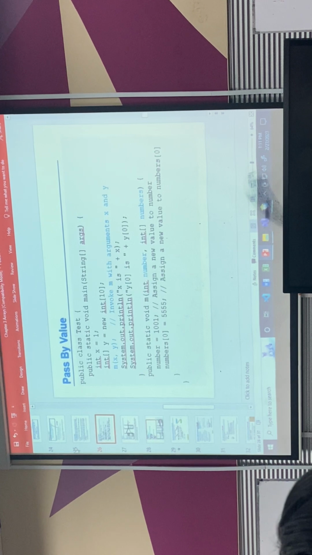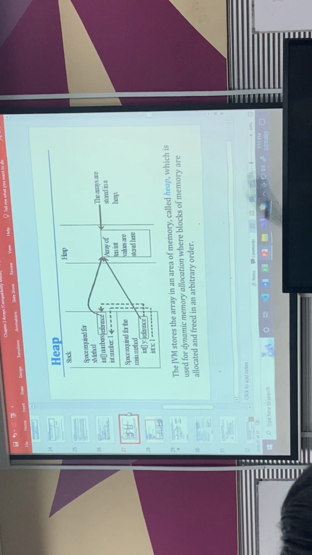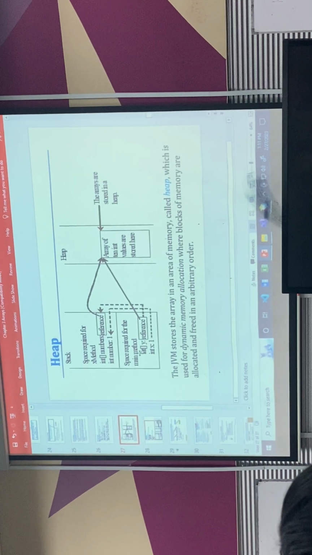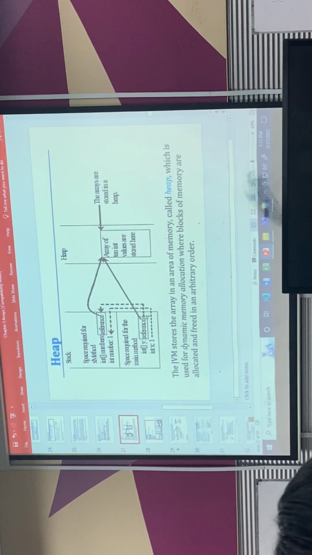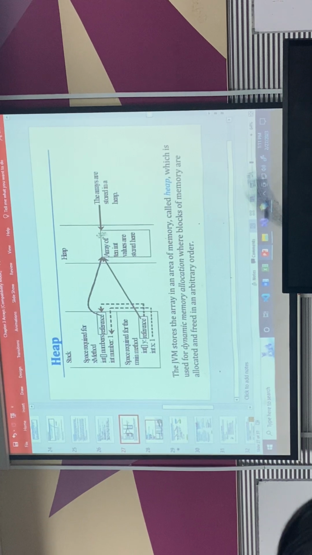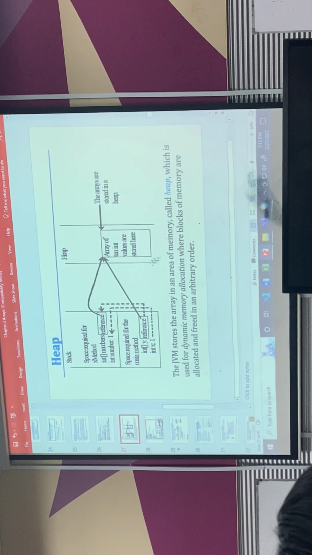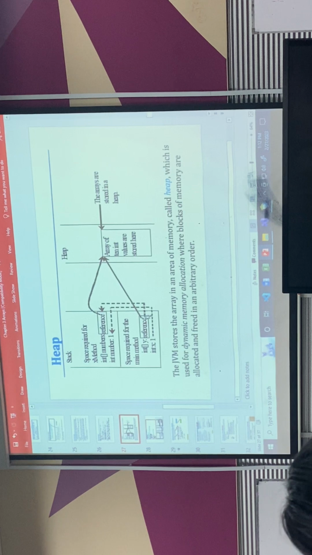Okay, so next one, pass by value. This is what I mentioned just now. The diagram is almost the same as just now. Pass by reference means that the memory address will be pointed to by the array. Assume now this is a pool of memory heap. We call it an array.